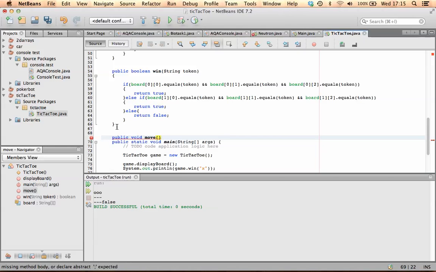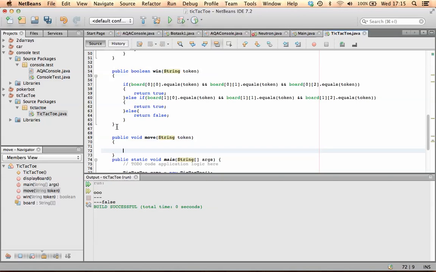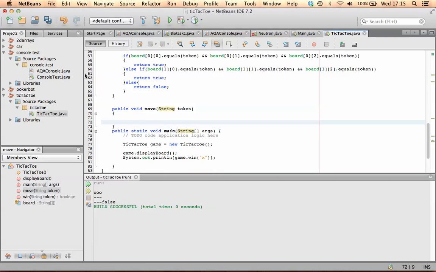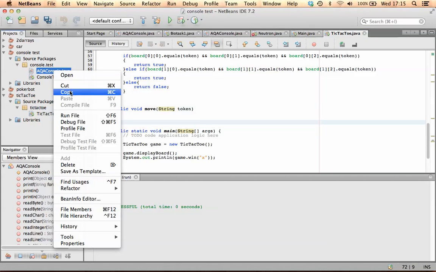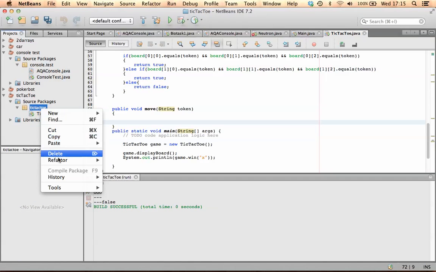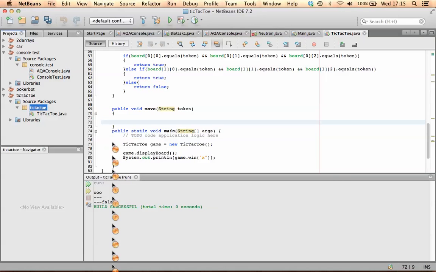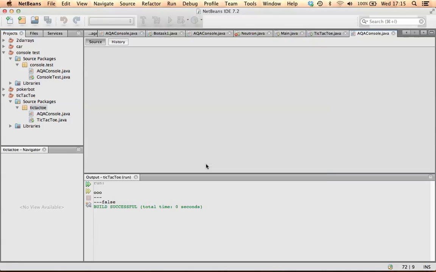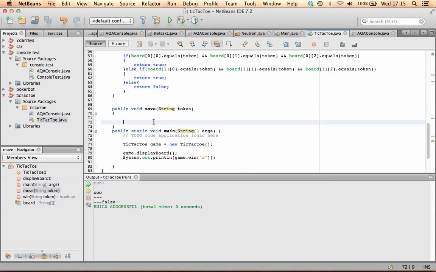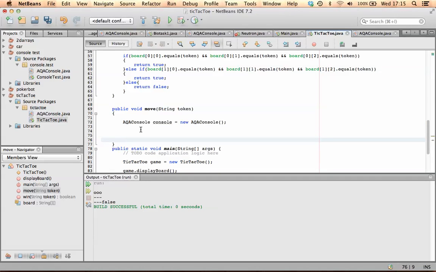And it's going to take in a token of the person to move. So string token. For this, we're going to need to use our AQA console. So I'm going to copy it and paste it from another project. And I'm going to say AQA console equals new AQA console. Okay, so I've got my console ready to use.